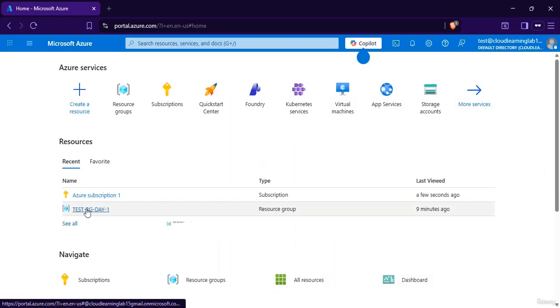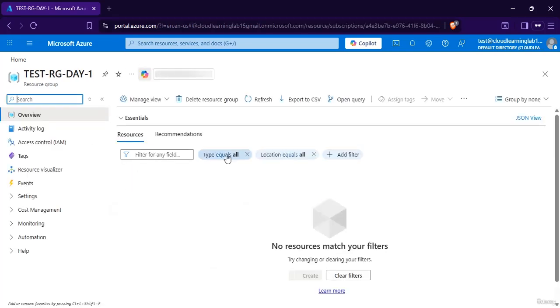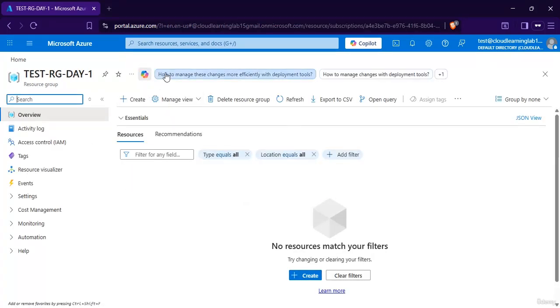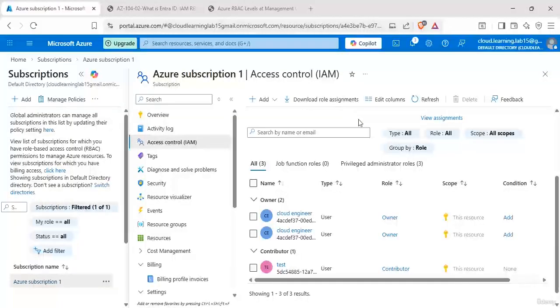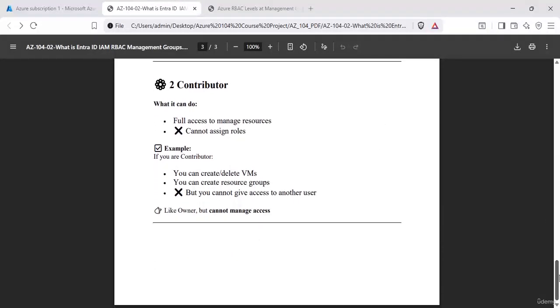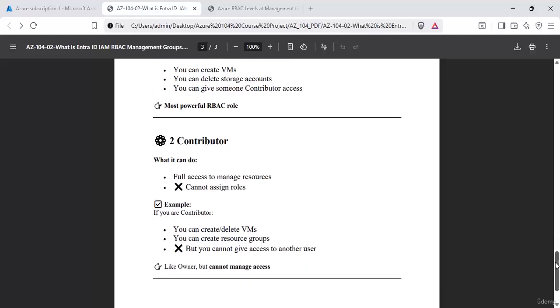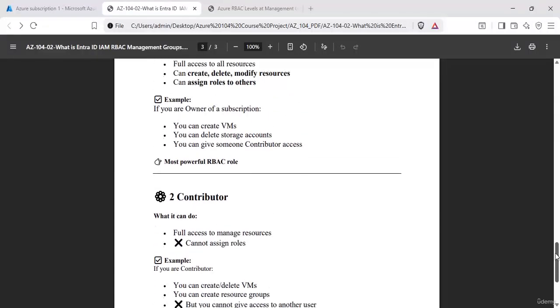Here, as you can see, I can see the test day one resource group. So yeah, it will happen like this. So I hope you get an idea of what an RBAC role is. There are a lot of RBAC roles, and you can go and check by yourself, but these are the important roles which I wanted to discuss with you.